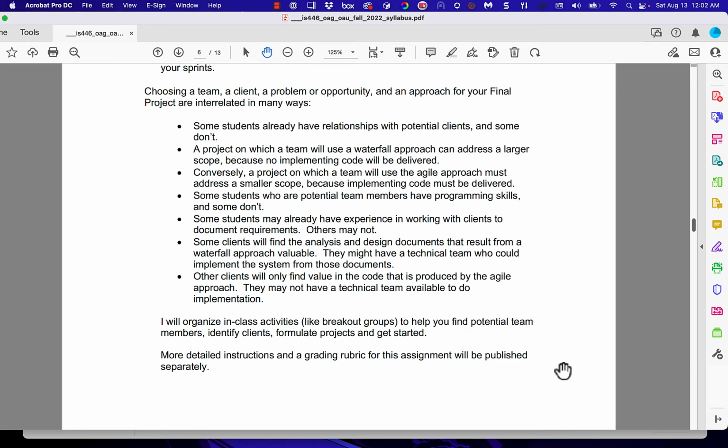Some clients have a value for having an analysis and design document. So for them, the waterfall approach might be fine. They might have a team that could go and implement that design. But other clients don't have anybody to implement. Maybe only an agile approach would work for them. So there's no easy solution. It's going to take us a number of weeks looking for opportunities, looking for ways to connect with each other, and then it's just going to happen. And again, I've done this.